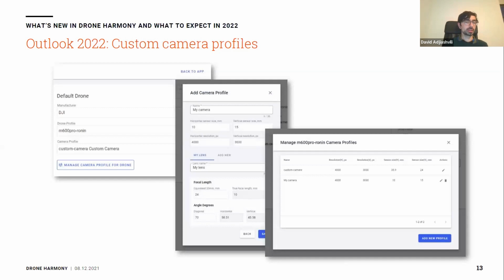Another important thing that we're adding in early 2022 is the ability to work with custom camera profiles. One thing that you will be able to do is see information about the camera profiles that you're using, but you'll also be able to define your own camera profiles, and they will then be used in mission planning.